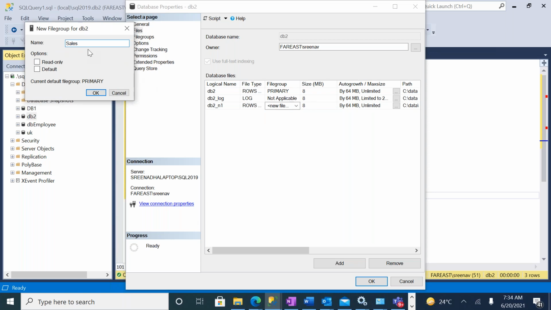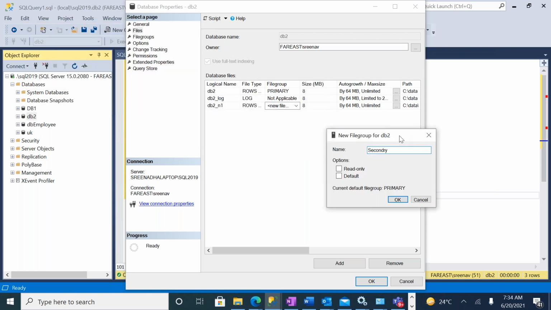Okay, think of this as sales related. Otherwise what we can do is secondary. Okay, primary and secondary. Which one do you want as default? If you are not mentioning where a table should go and you create it blindly, where should that table sit, in the secondary or primary? Primary will be the default; secondary I am not making a default. Okay, secondary is secondary, primary will be the default.